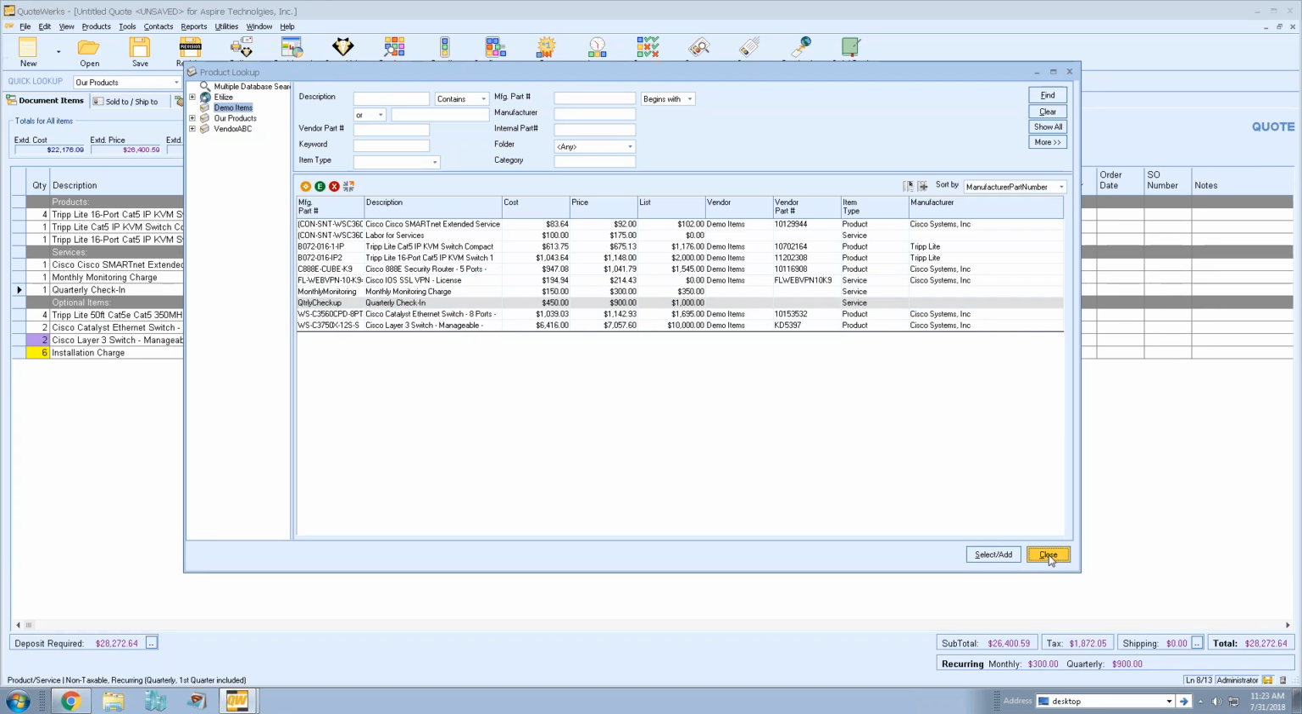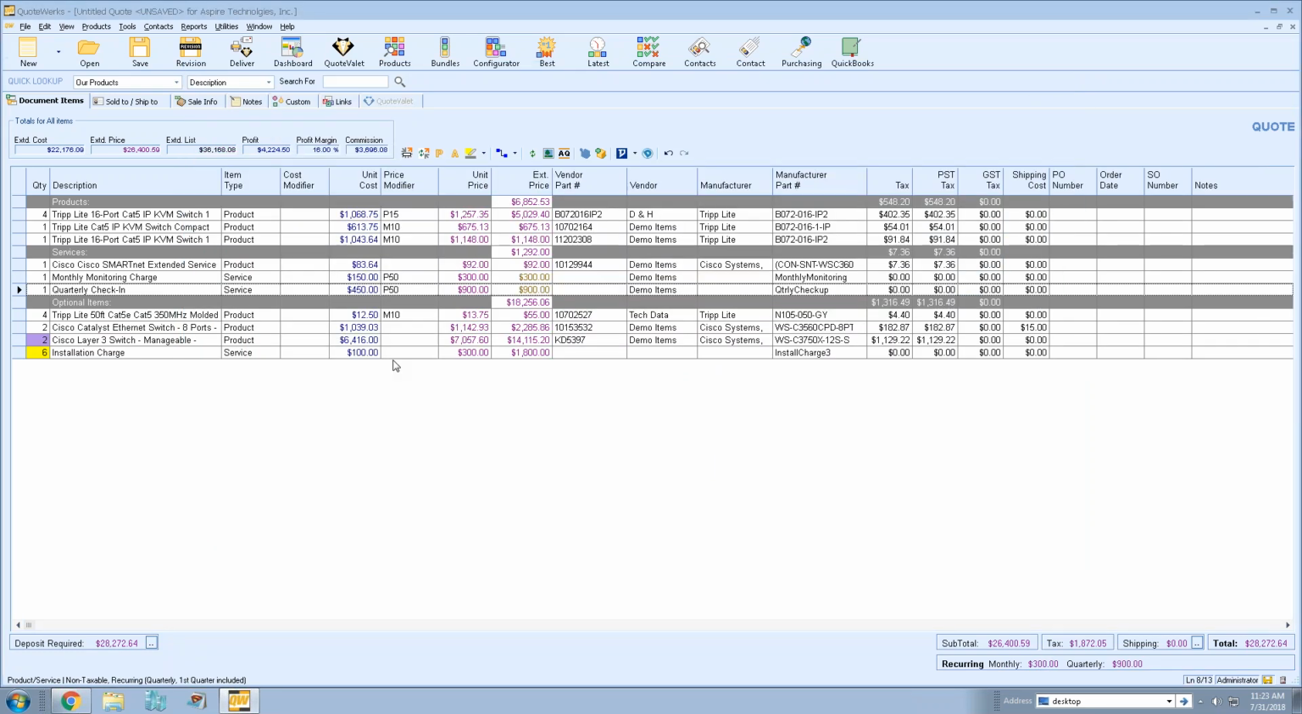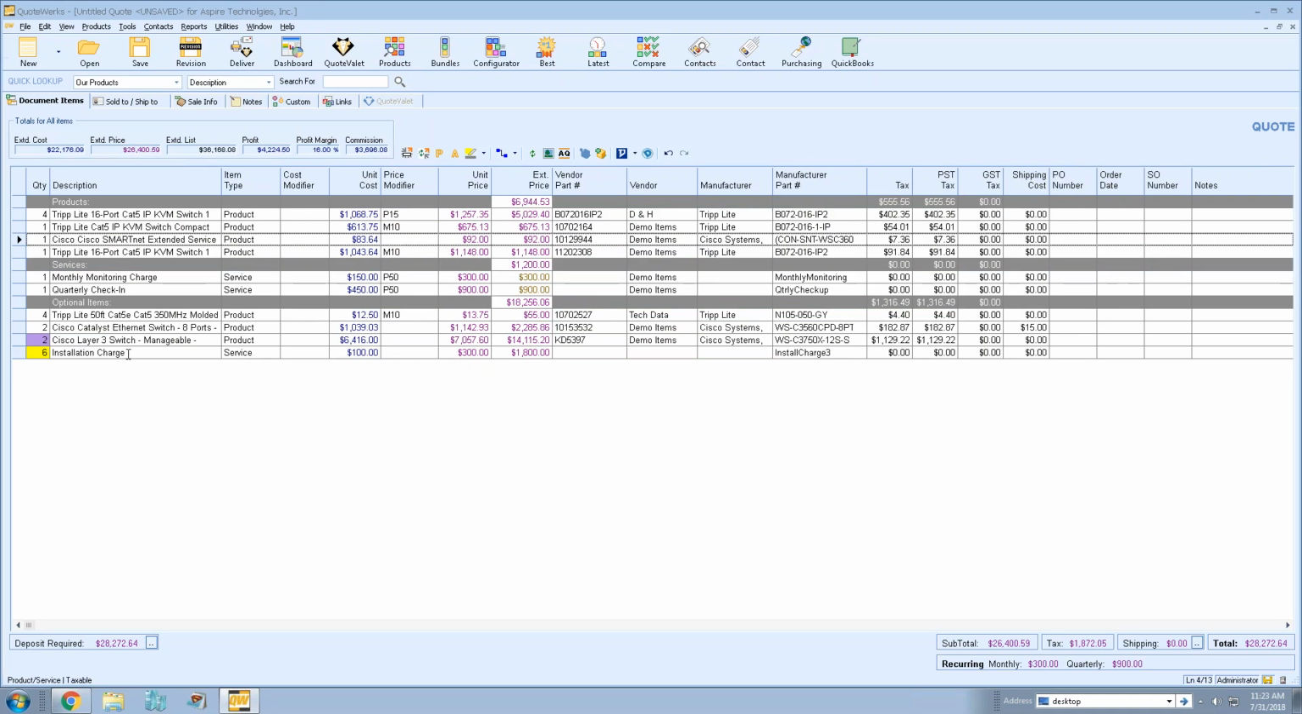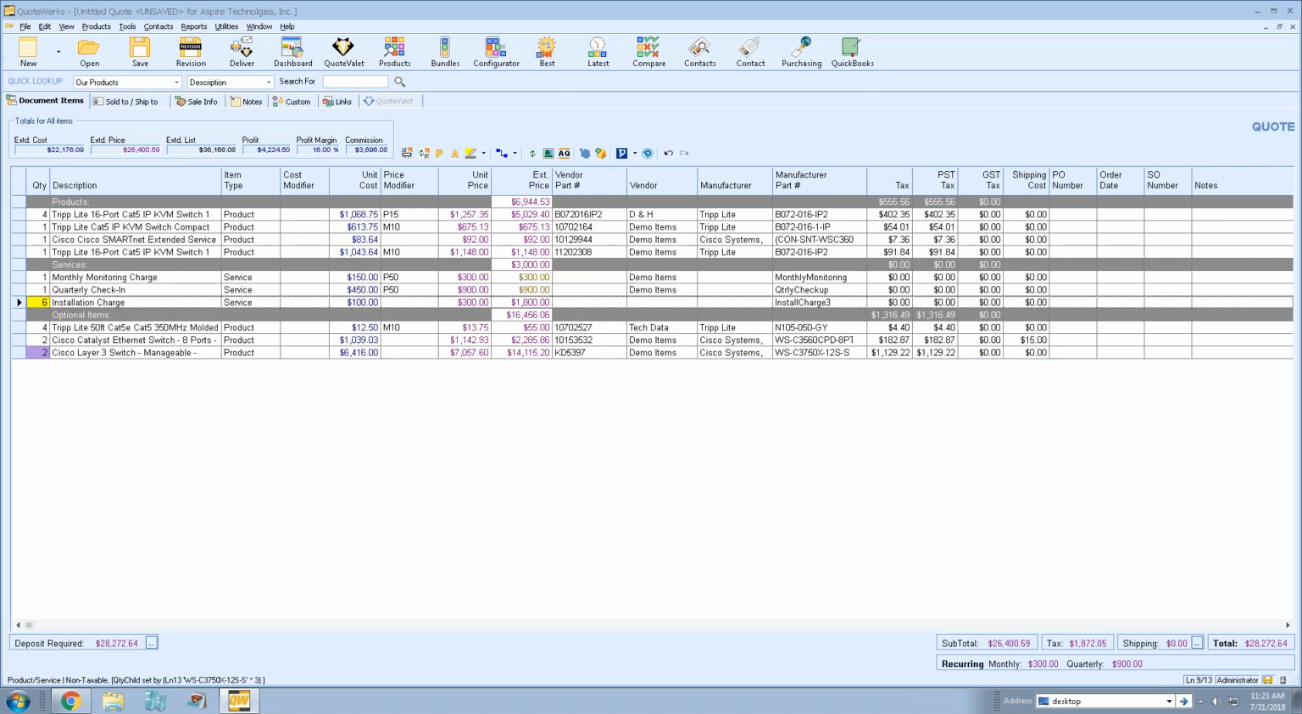All right. So now that we've added some items to the document, you can make any adjustments as needed. For instance, if you need to move things around. This first item here is a product item, so we want to move it to our product section. I can simply drag and drop it there. This installation charge isn't something that's going to be optional, it's going to be required, so I want to move that installation charge up to the services section. It makes it really easy to maneuver items around the document as needed.